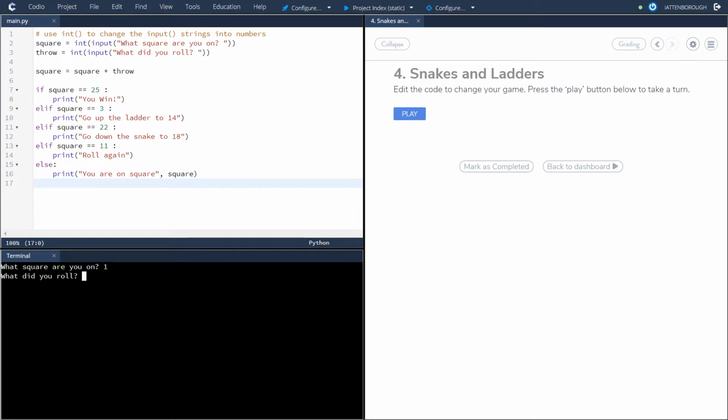What did I roll? I rolled a 3. You're on square 4. That's what's currently happening in the game. And every time we press play, it's going to have to rerun again. Sadly, we can't get it to run automatically. We haven't learned about looping, but for this, we can do a manual game where we keep the game going, and you can work this out on a snakes and ladders board.